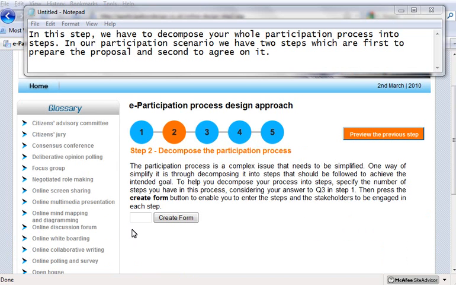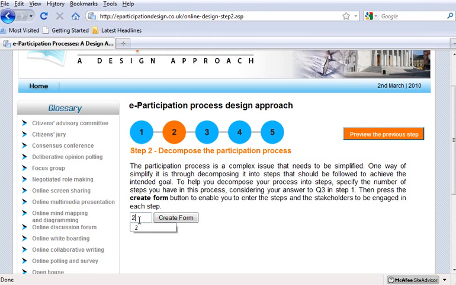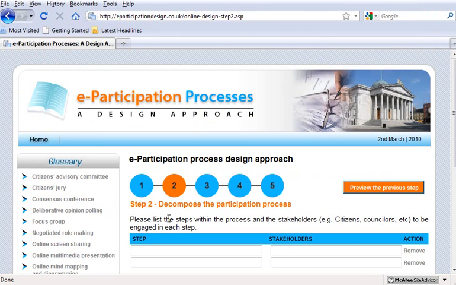In this step, we have to decompose the whole participation process into steps. In our participation scenario, we have 2 steps, which are first, to prepare the proposal and second, to agree on it.